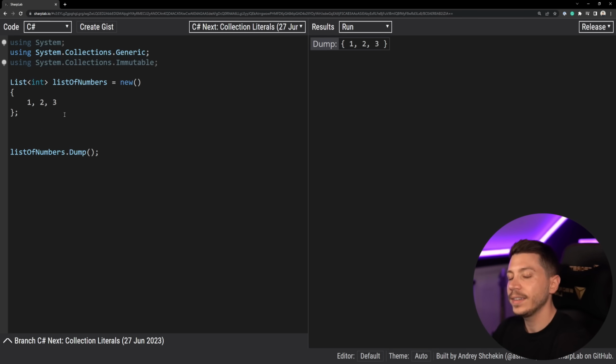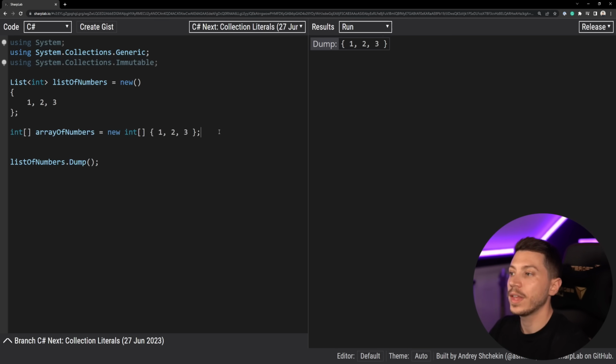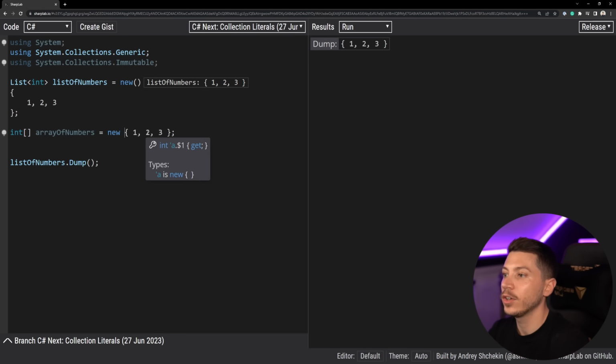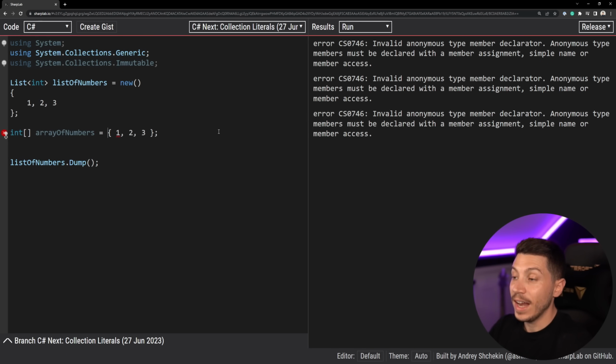Lists are not unique in this. Arrays actually had a simplification happen to them because they were also very painful to work with. For example, if you want to have an array with numbers again, you'd have something like this back in the day, but then this was actually simplified, so you no longer need to have the type here. You can just do this, and this would still work.